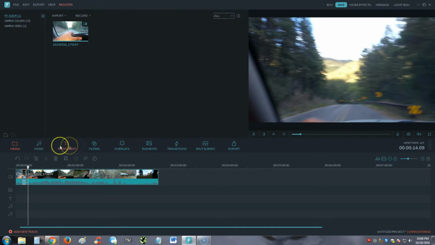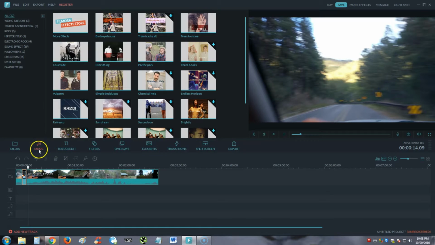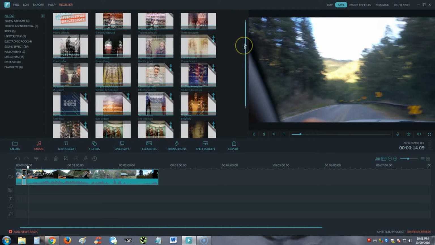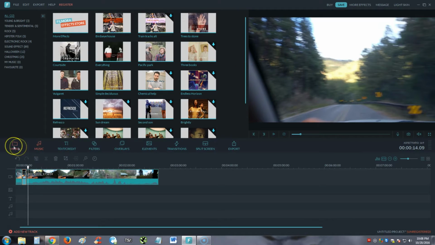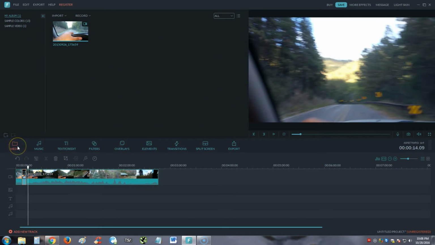So going through the icons here, music, you can select music. Let's say you want to just select a song from here. They have a selection. You can also click here to import music. You can also go to media, back to the media folder here. And you can also import your own songs and then throw them on here.